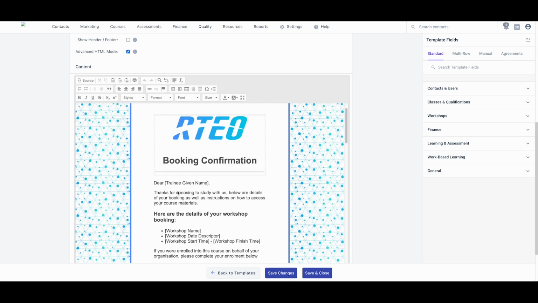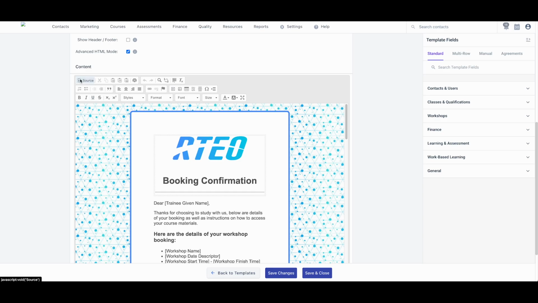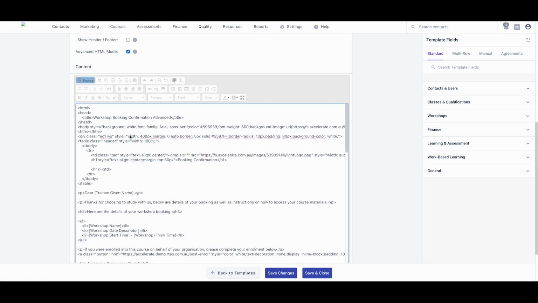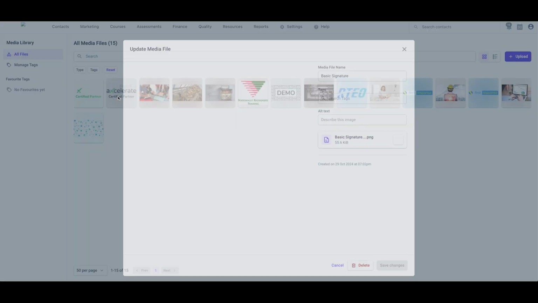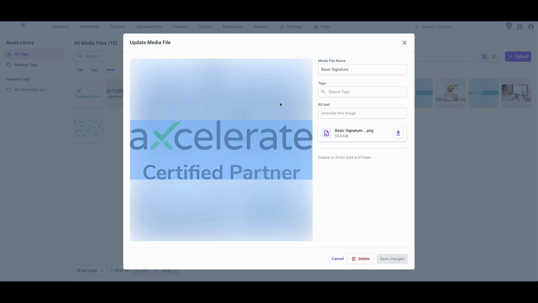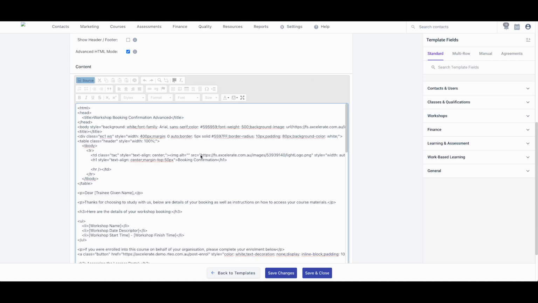Now, to adjust this to your organization, go back to the source mode and search for the word light, and you will see the first instance, which is the URL to the logo. You need to go to your images library, so we will go to resources, and in a new tab, open up the media library. In there, open up your logo. Click on your logo, right click and go copy image address, go back to the template, and in that URL replace it with the URL you just copied.